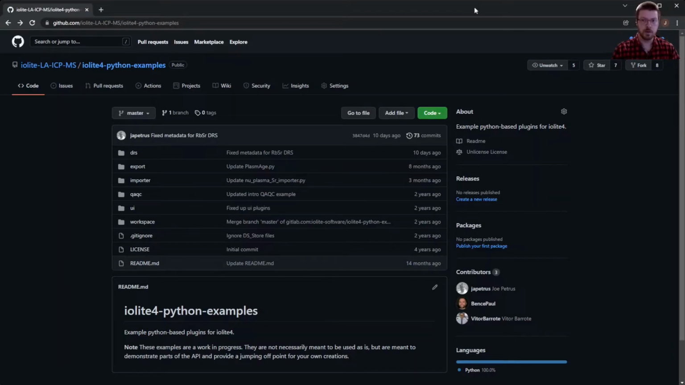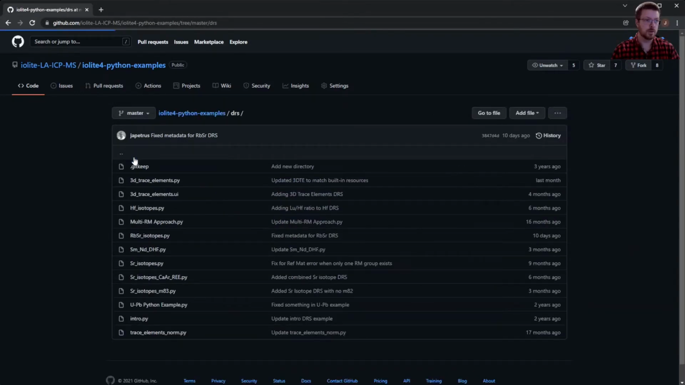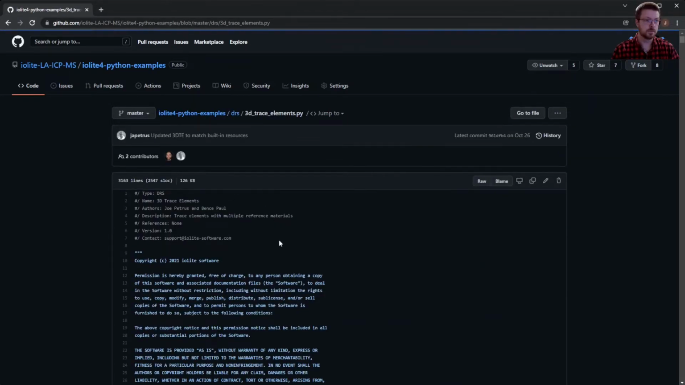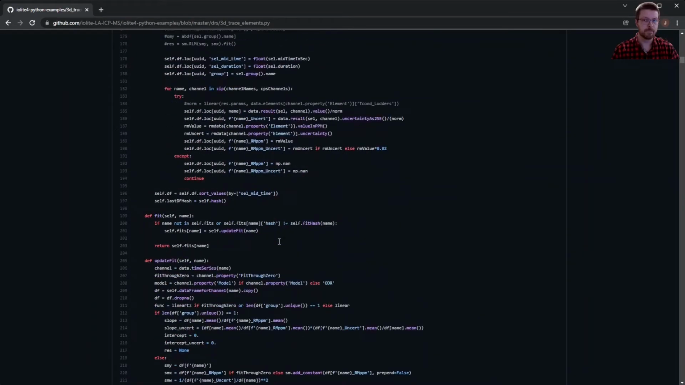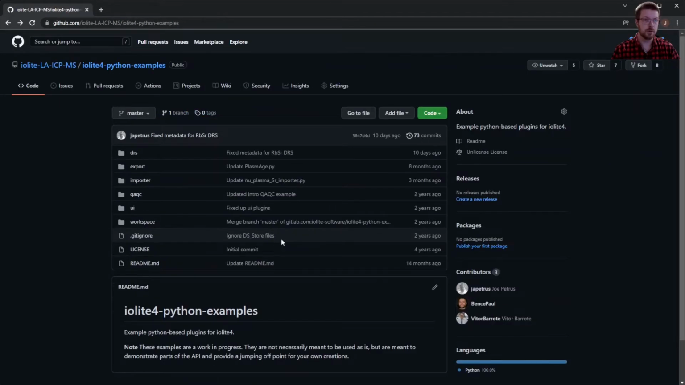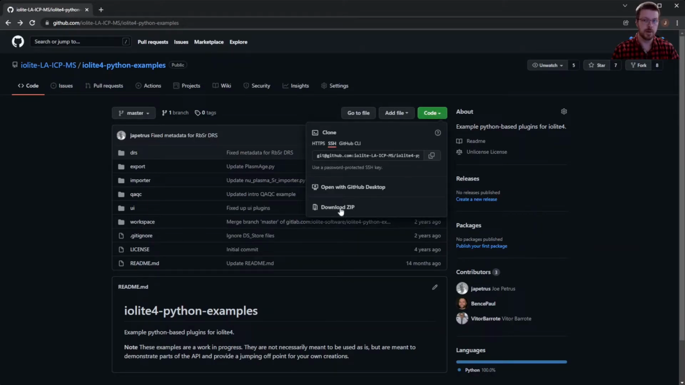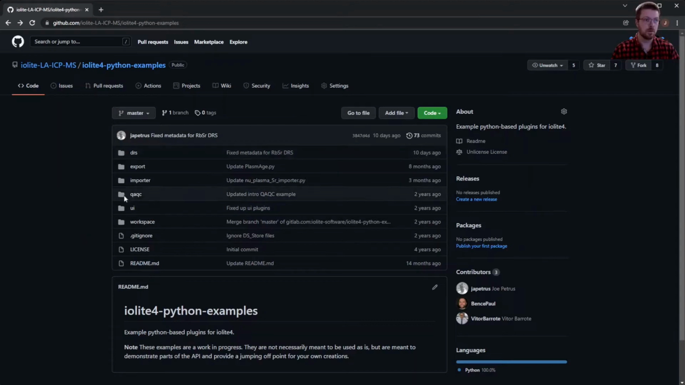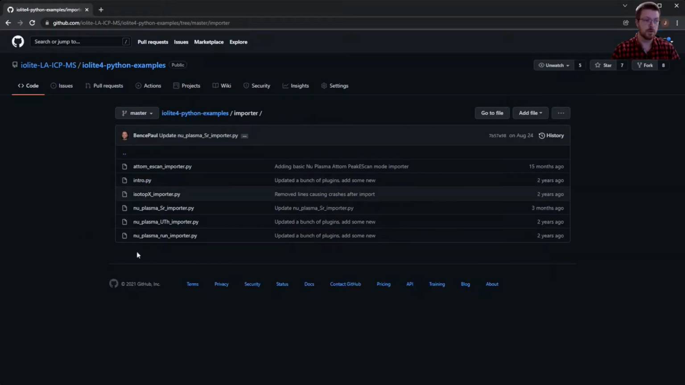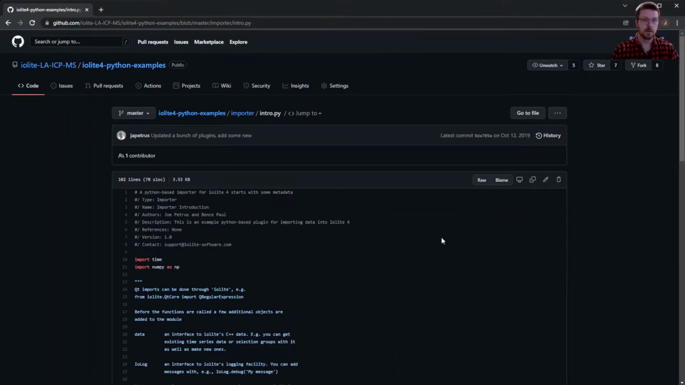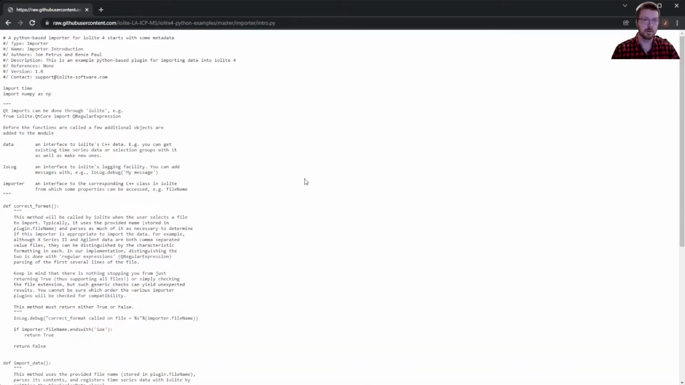This is iolite's GitHub repository. Here you can find examples for each of the different plugin types, among other things. You can browse the repository online if you just want to study the code, or if you want to download the entire repository, you can click the green code button and then download zip. Or if you want to download a single script, you can navigate to that file, click the raw button, and then save that page as a Python file.